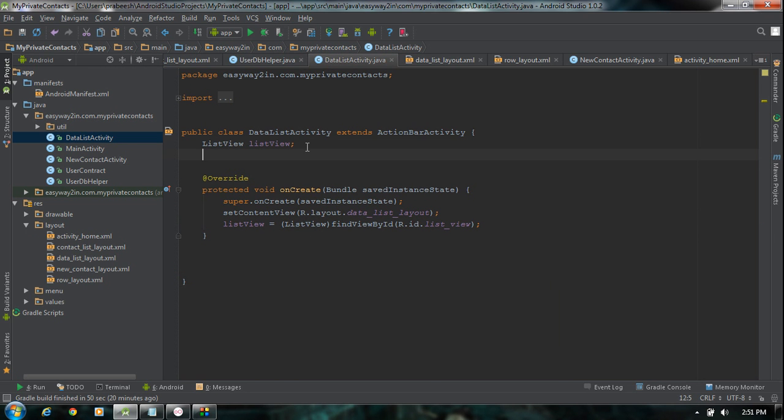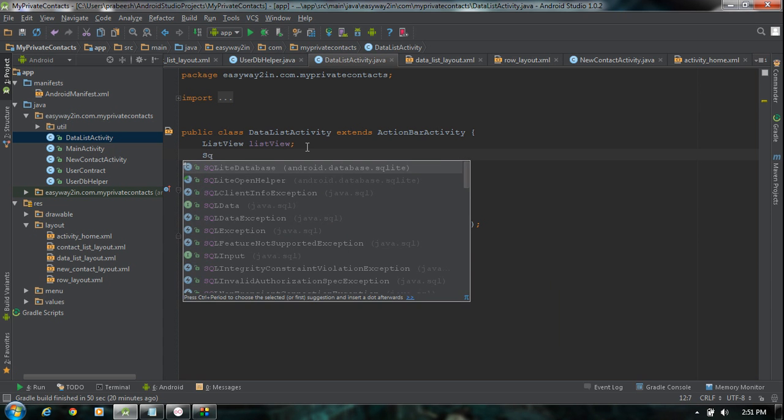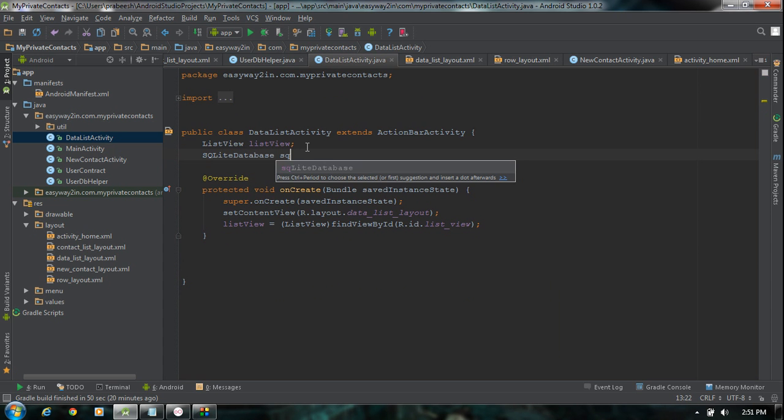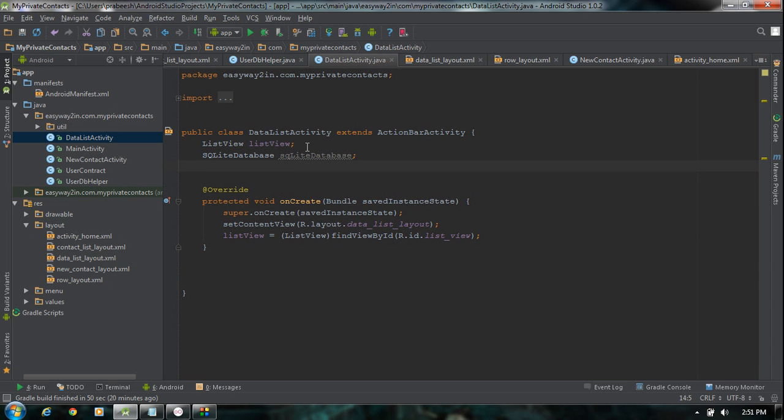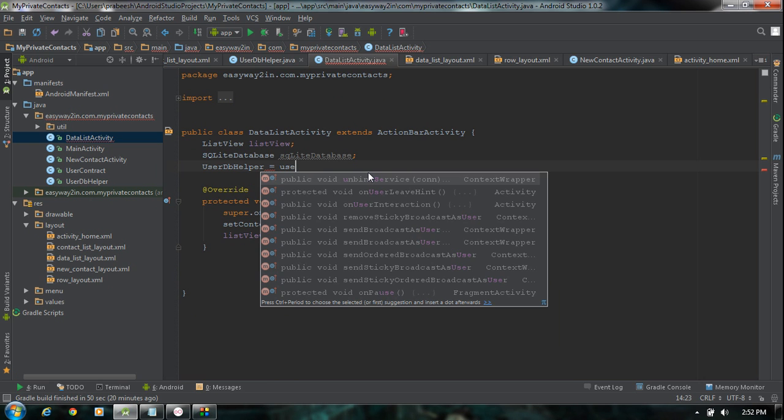So here we need an object of SQLiteDatabase. So create an object of SQLiteDatabase, name it as SQLiteDatabase. Also for getting the informations from the database, we need an object of the user DB helper. So create an object of user DB helper. I name it as user DB helper.